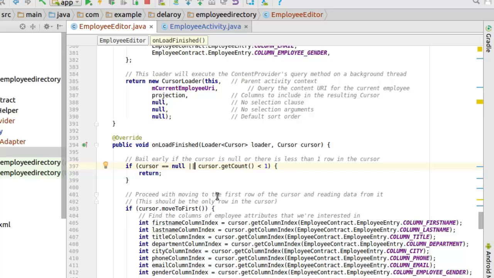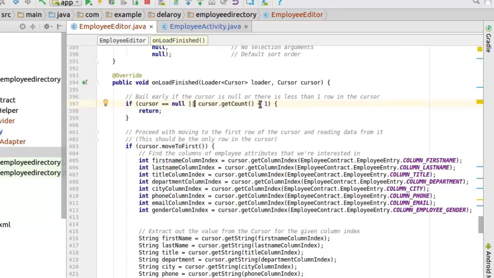Or if it's just greater than 1, you proceed with moving to the first row of the cursor and reading data from it. This should be the only row in the cursor. Cool. The earlier case is if it's less than 1, definitely no record. That's what that means. So if it's null or no records, you return. And if it has a record, probably 1, you're going to move to the first row, like iterating through the cursor.